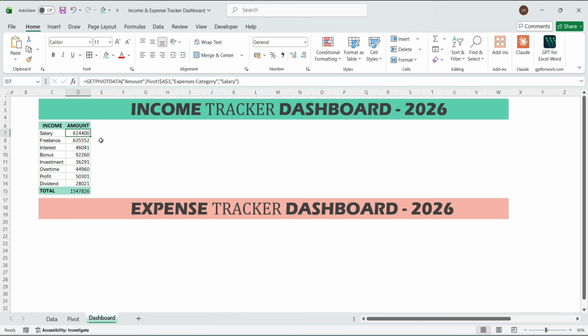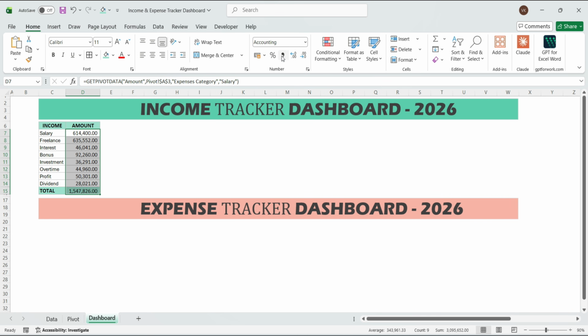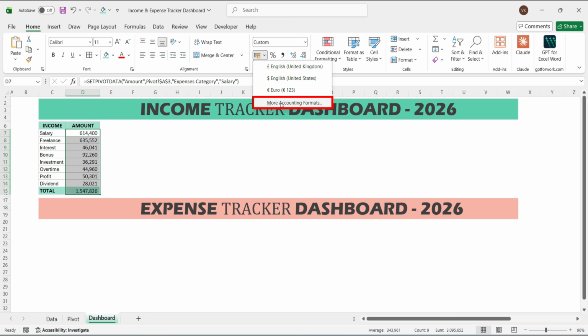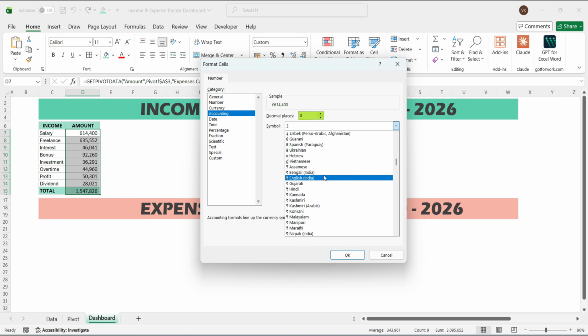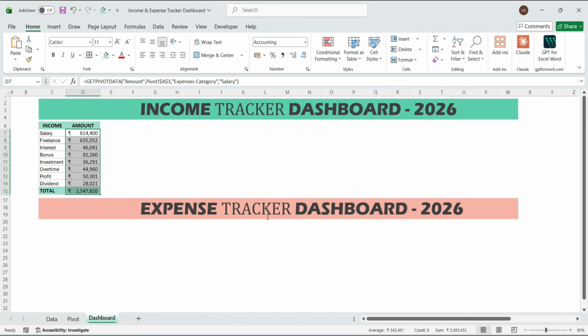Now, once all the values are linked, select all the amount cells and click on the comma style. Then, reduce the decimal places. Next, click on the currency symbol drop-down. Choose More accounting formats. Select Indian rupees and press OK. Now see the difference. Your amounts look much cleaner and easier to understand now.